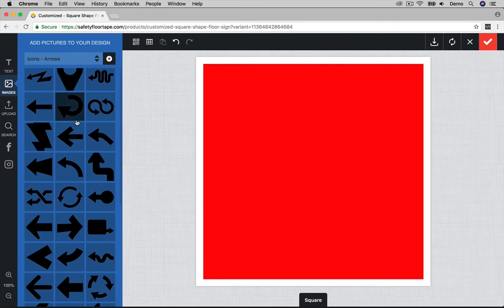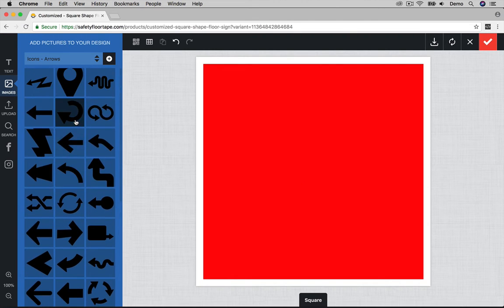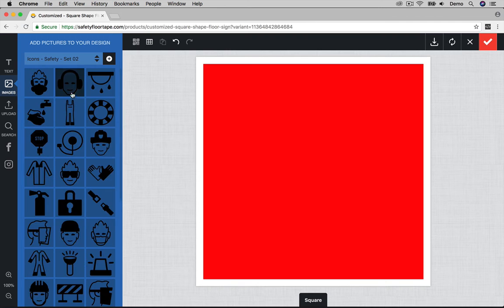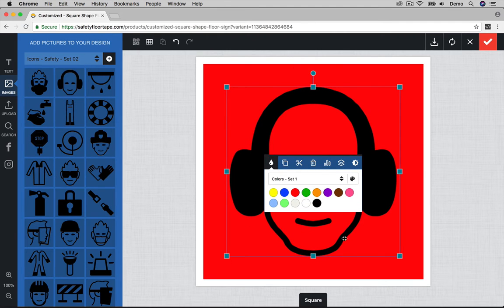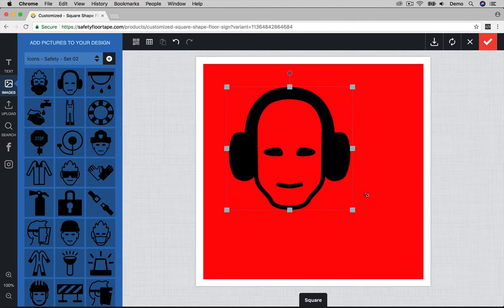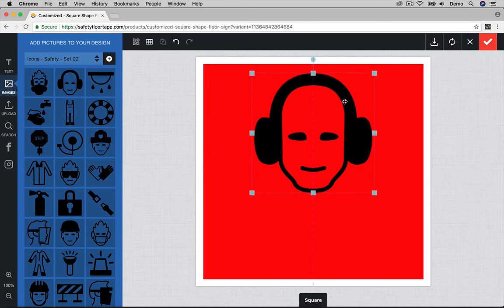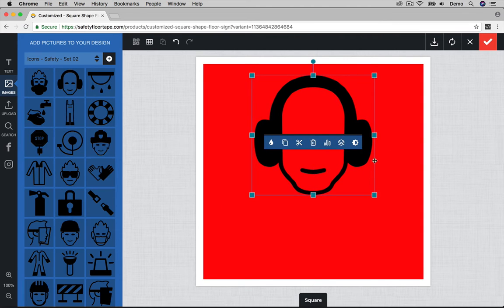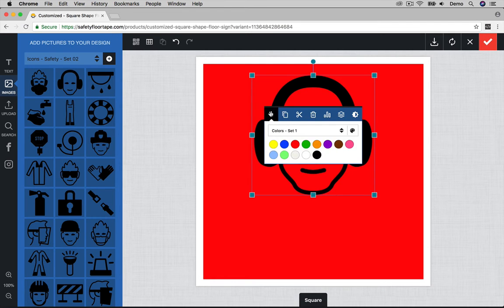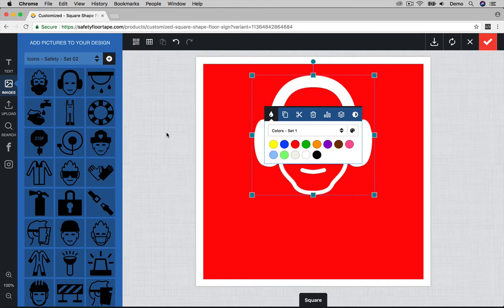If you're familiar with our left sidebar, we have lots of different images that you can put onto the canvas. In our case, we're going to move to our hearing protection guy with the earphones on. I'm going to put him right here in the center of the screen, probably more towards the top. White tends to look better on this red color, so I'll change the color with the ink drop icon.